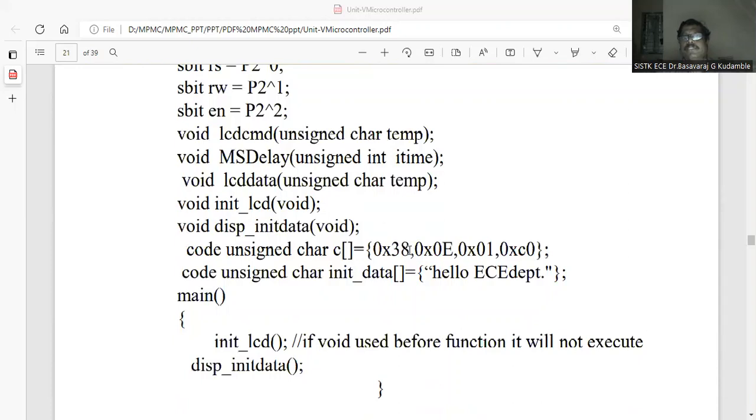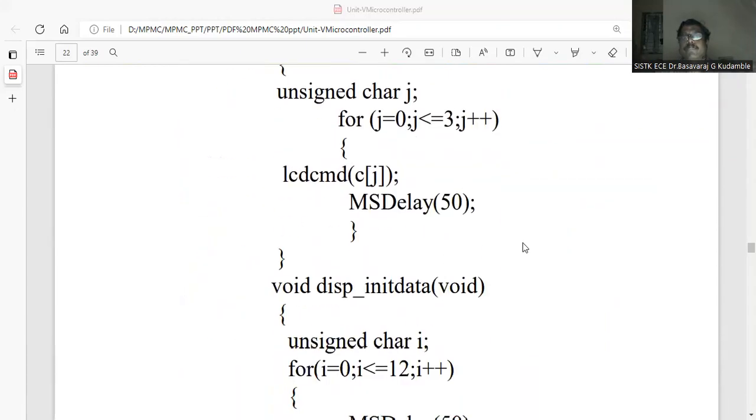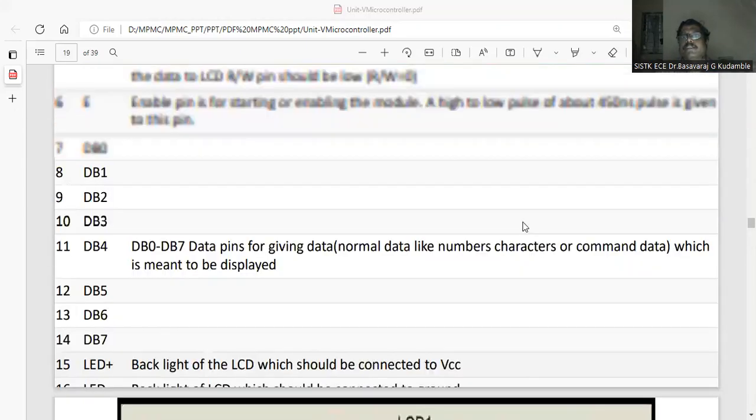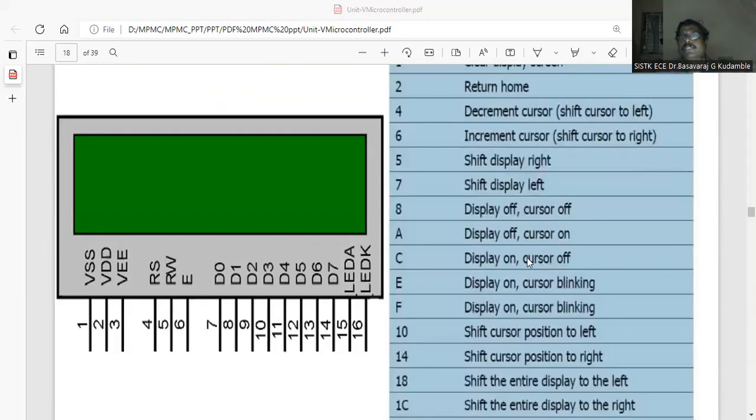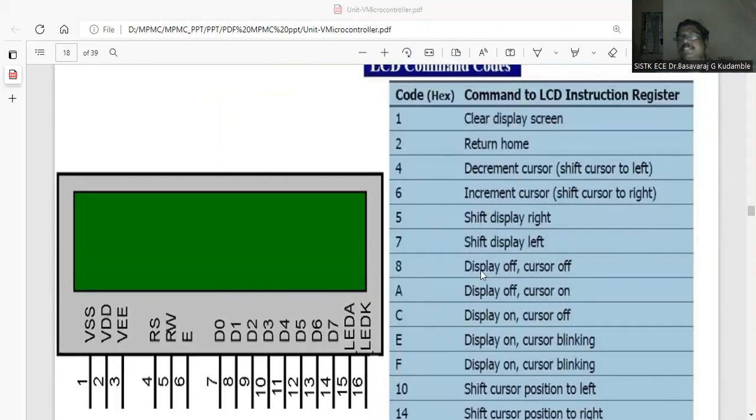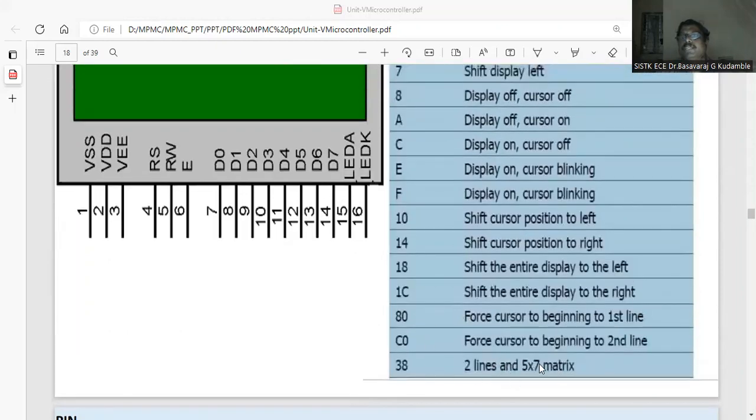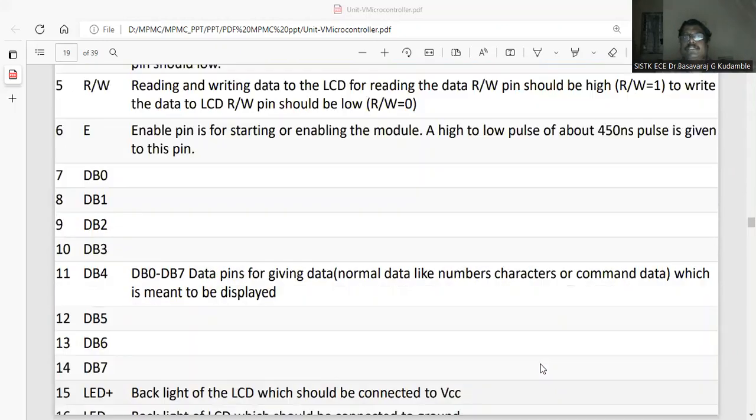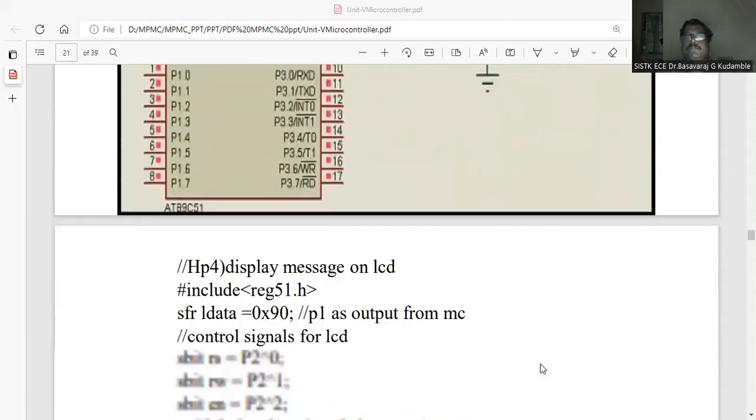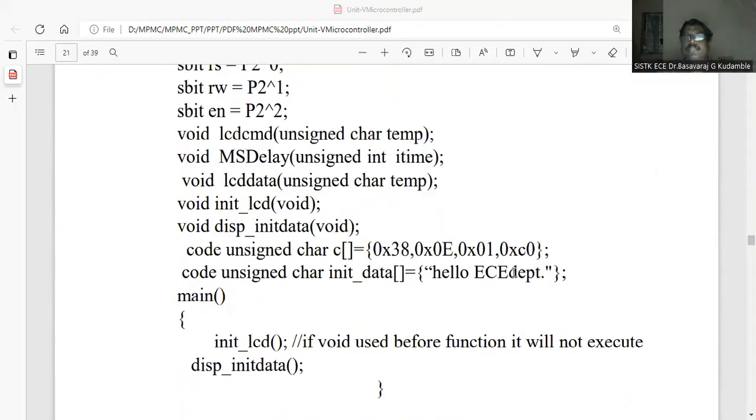So we have to configure it by sending these characters. 38 is 2 lines, 0E is display on, 01 is clear, and C0 is the second line display. See here, all functions are in there. The command 0C is display on, cursor off. 01 clears the display screen. 01 we used, 0C we used, and 38 we used: 2 lines, 5 by 7 dot matrix. These few required commands we are going to use to configure the LCD first, then you set the data.